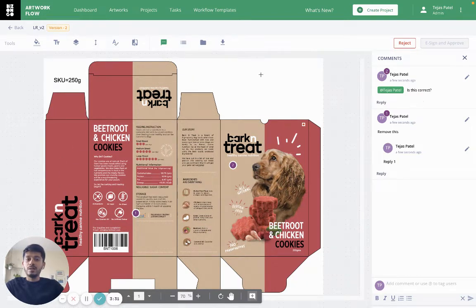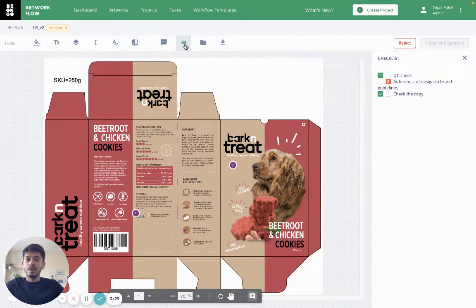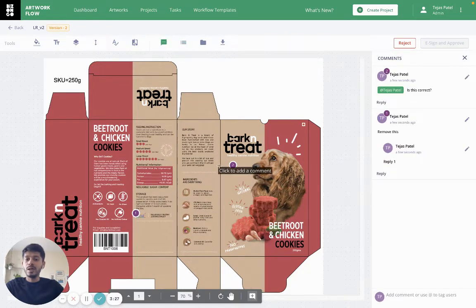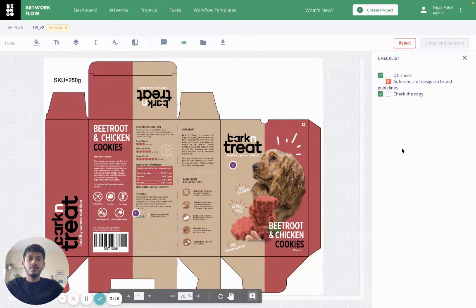So that was the second thing that you do. First is checking the items, second is placing comments using annotations, and third is either rejecting or approving the artwork depending on what your checklist items say.